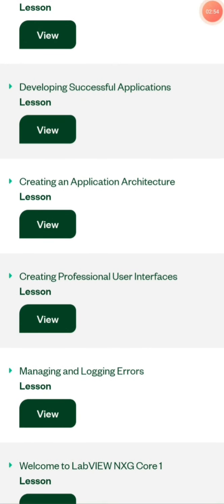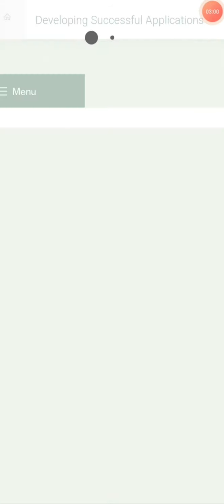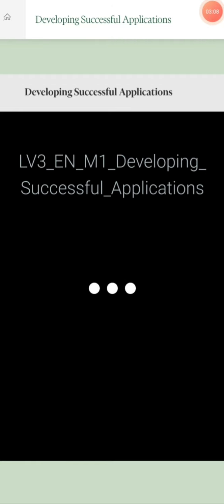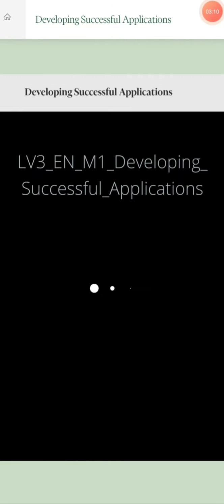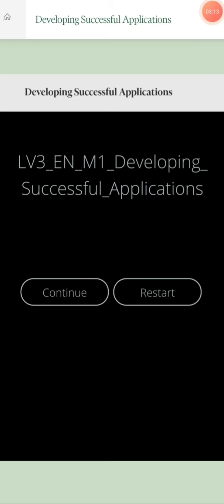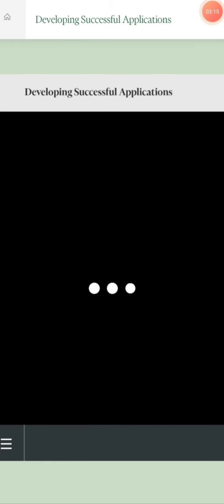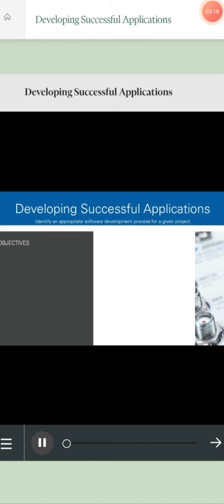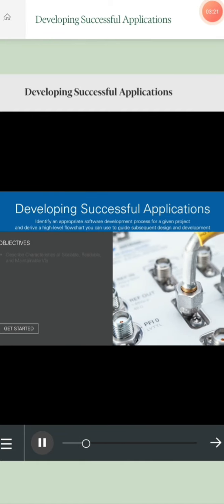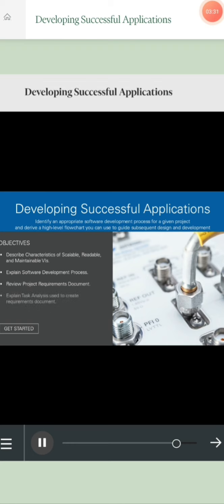Let's try to click this developing successful application. Okay, now I think I can watch the video from this page. Lesson 1. In this lesson, we will cover scalable, readable, and maintainable VIs, several different software development process models, the requirements for the course project, and the task analysis used to derive these requirements.